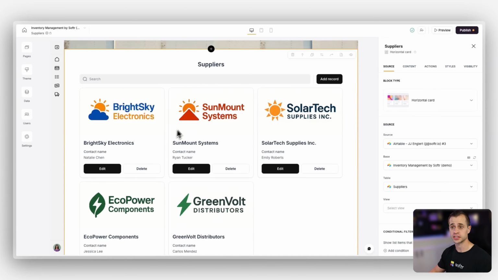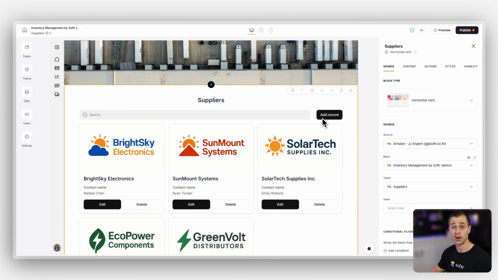But we're going to go and just customize some of these things. We're going to make this a little smaller. We're going to change some of the content we use. We're going to get rid of some of these action buttons here, and then we will configure our actual add supplier action button as well.